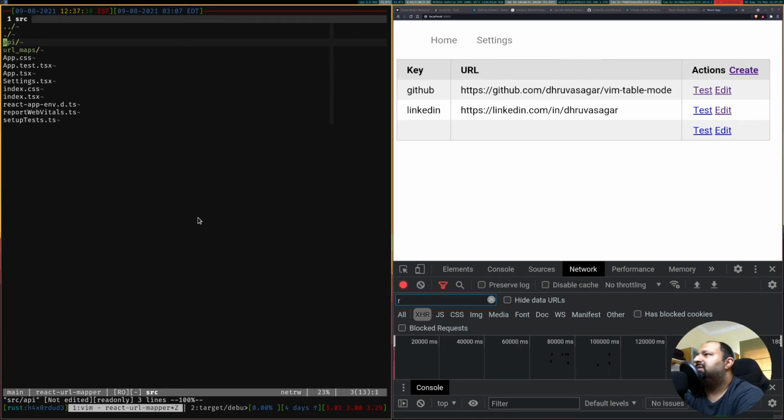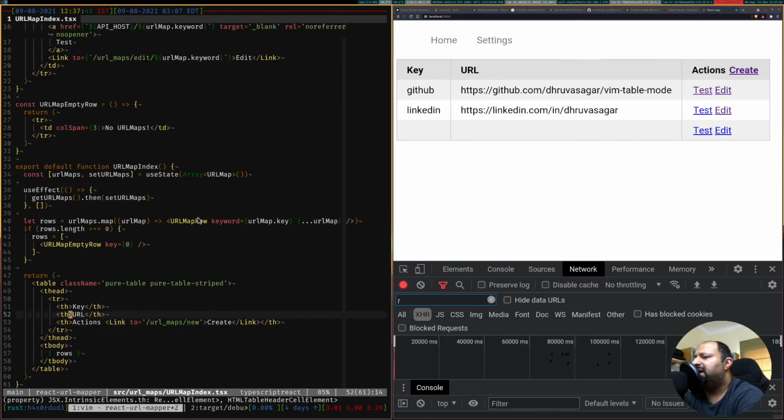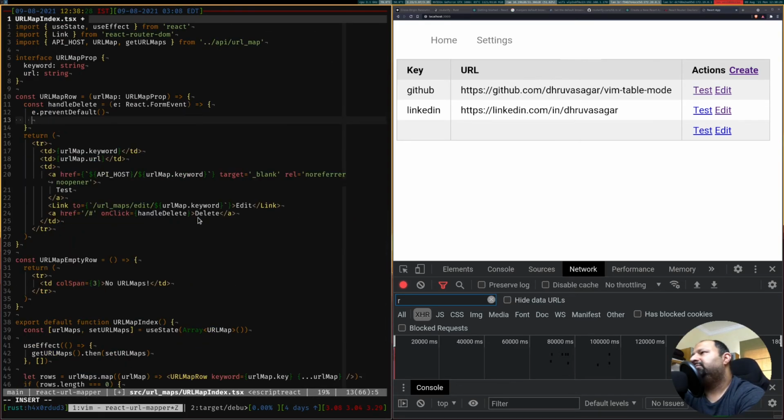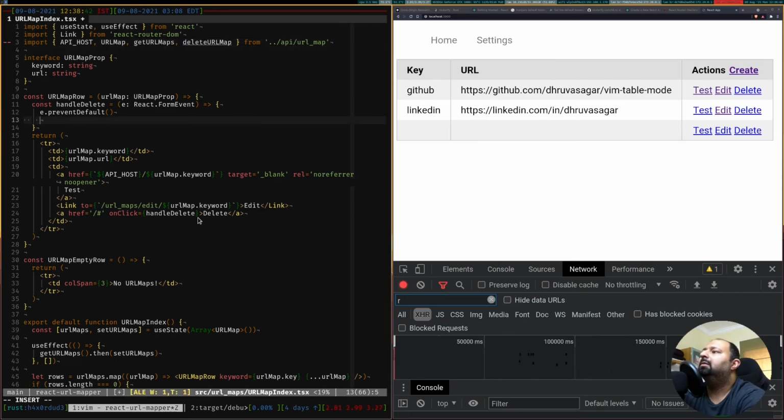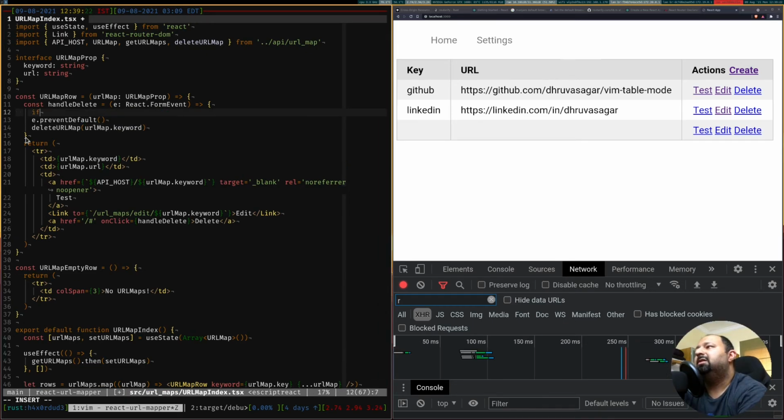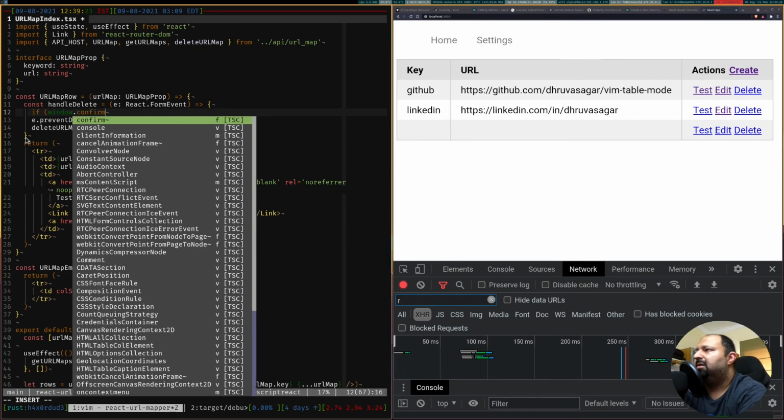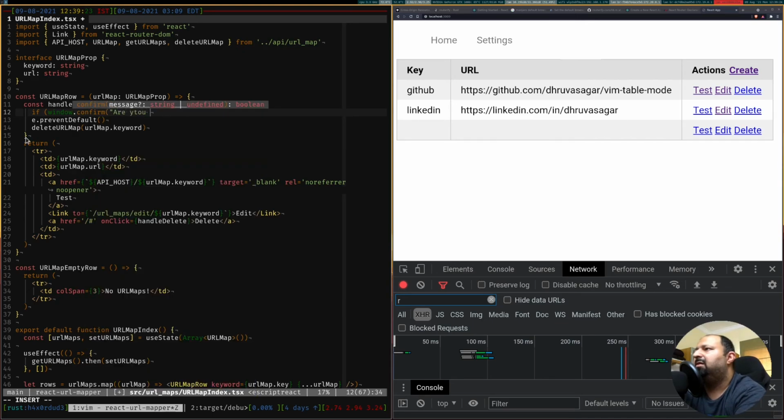So let's go to our index, and we'll add the action for deletion. Now we want to obviously call the delete API. Keyword. Let's do like a confirmation. Only if the user confirms, then yes, I want to do this, then we will do this.